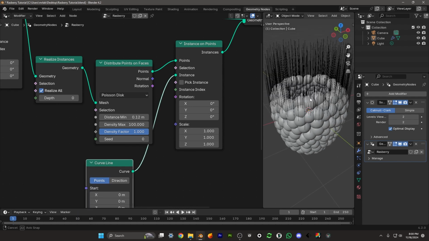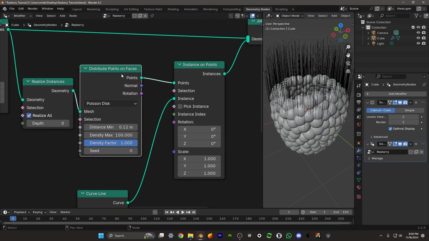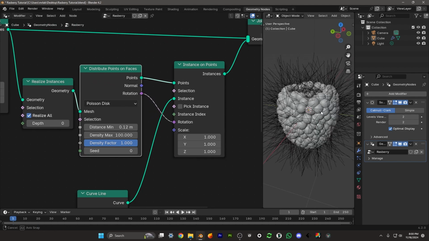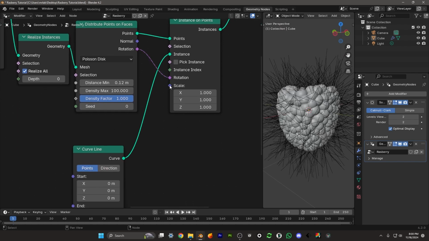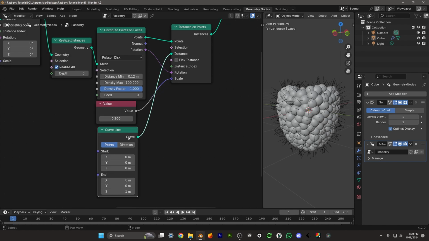And now you can see we have all of these lines in here, but they're all going up. So what we can do is take the rotation from our distribute points on faces and plug it into the rotation over here. And now the rotation is following that a little bit better. Obviously we can also take the scale over here, drag on it and the instances on points. Let's give that a value, and now we can simply take this value and drag it down to shorten our little hairs. Okay, really cool.